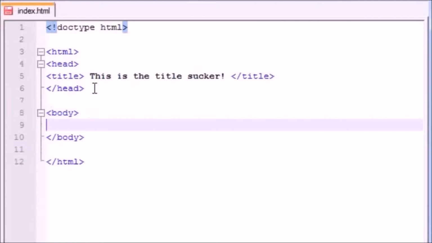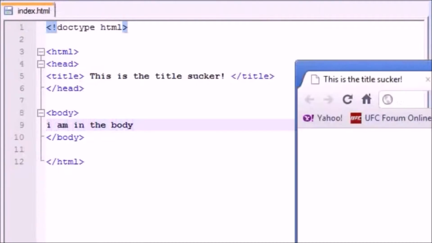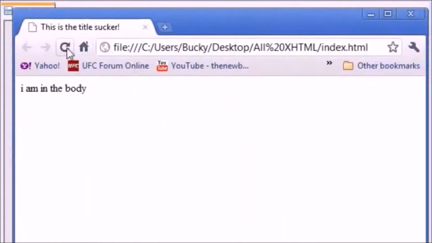Now anything we type in here is going to appear in the body of our website. So let's go ahead and type "I am in the body," and let's save this, and when you save it and refresh it, it should pop up. So now we have some text in the body that says "I am in the body." That is how we put text in the body.